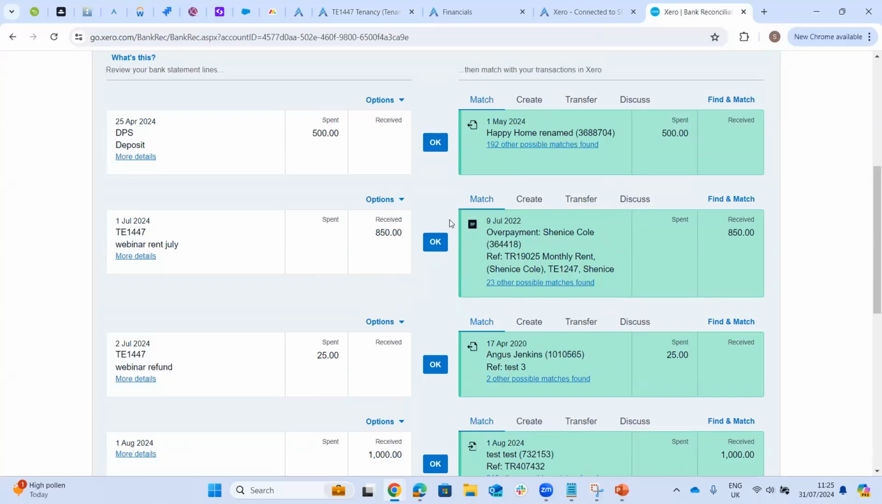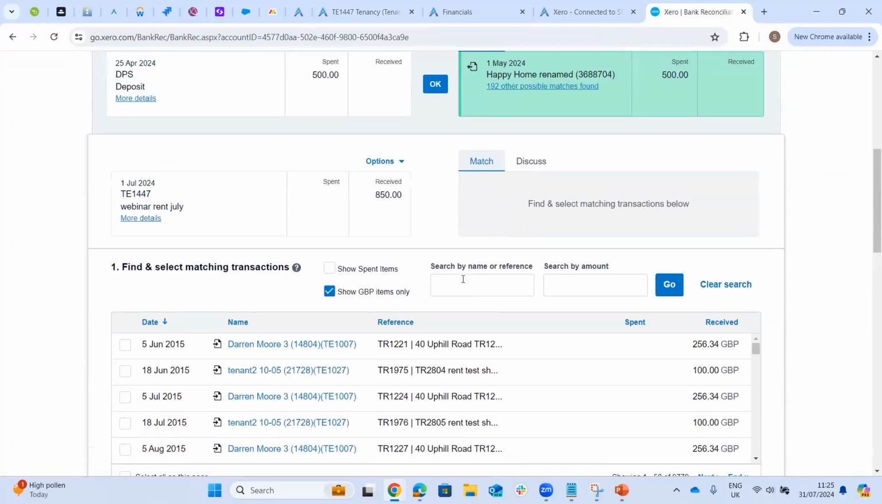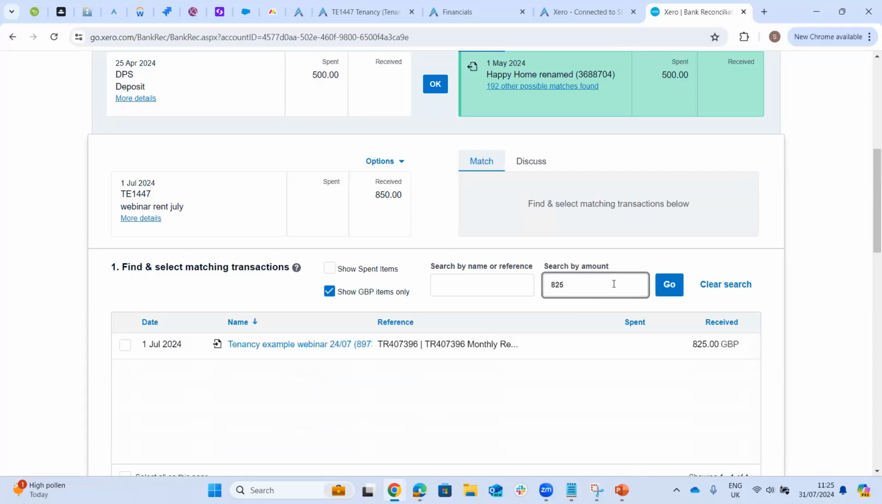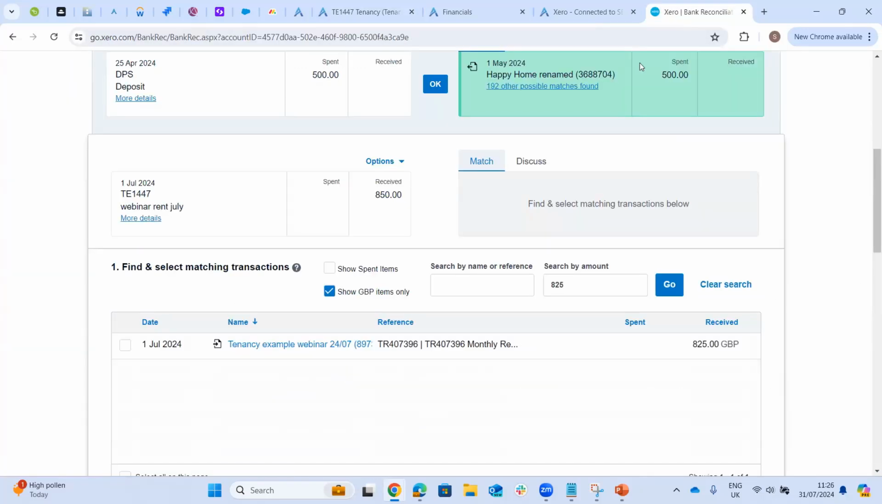The process is, again, clicking on Find and Match, searching for the invoice. Again, you can search for the tenancy name. Another way you can search is also by the amount. So if you know what the rent amount is, 825, it will show you all the invoices on your account that are still outstanding for 825, and we know this is the right one, TR407396, which relates to this one here. So we then click on that.